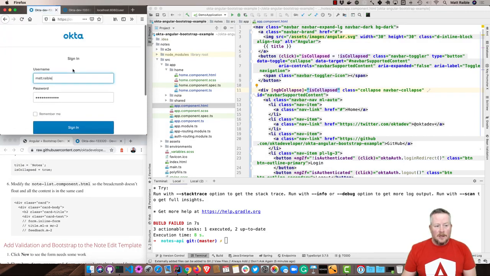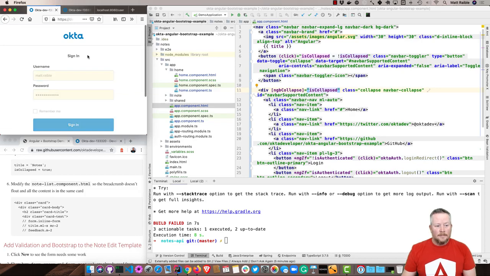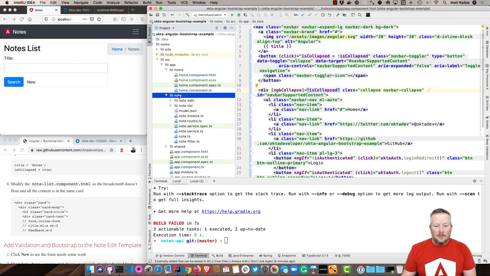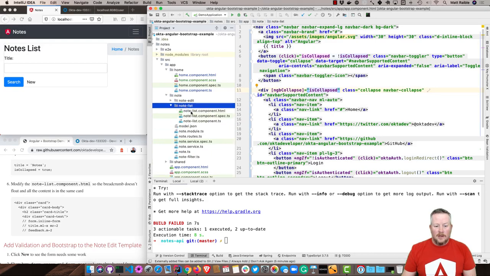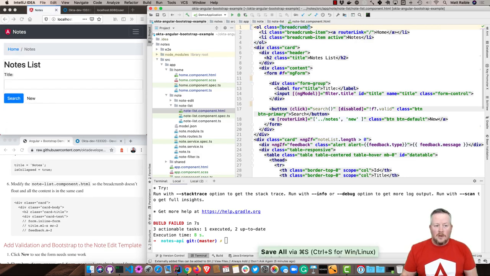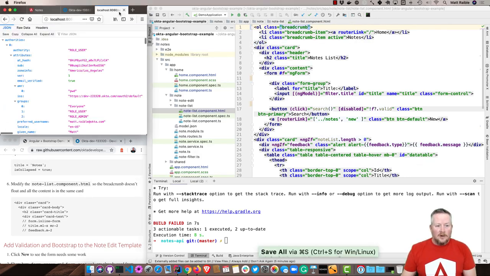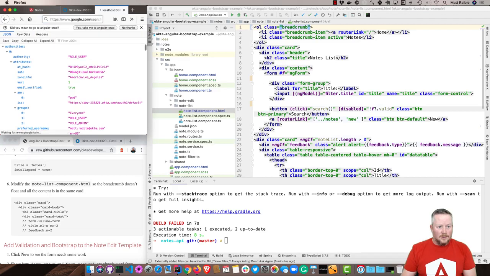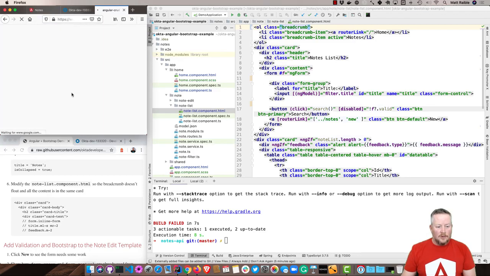So log in here, view our notes, and you can see there's some things that need to be fixed here. So we'll start by going into our list, and we have this breadcrumb here that's floating at the top. And so this was all generated from Angular CRUD, which is a module on npm. So if I went to Angular CRUD and just googled for it, that's an npm module.